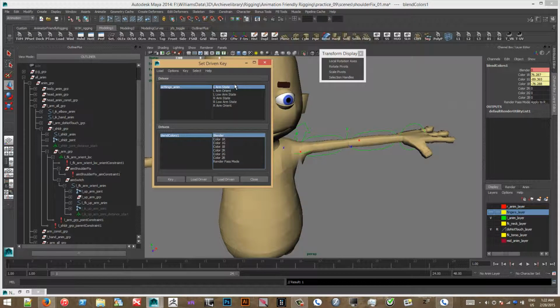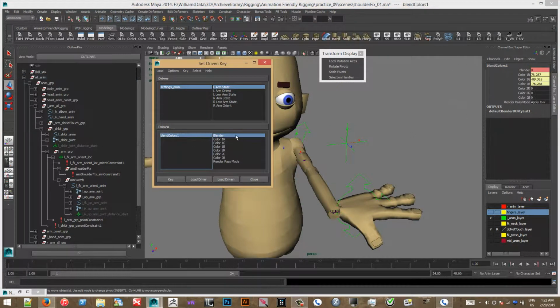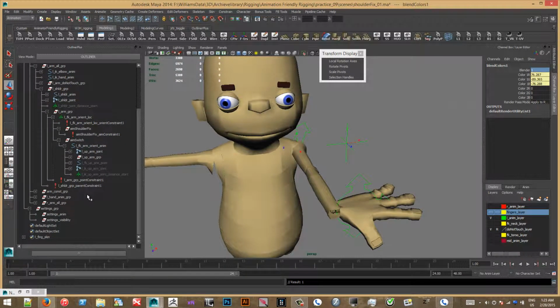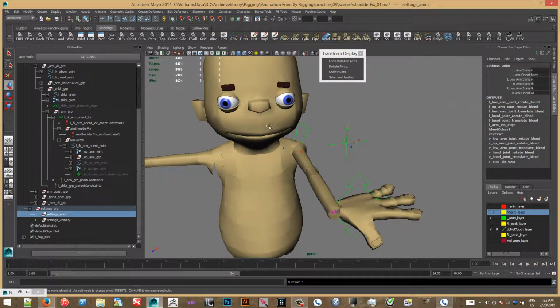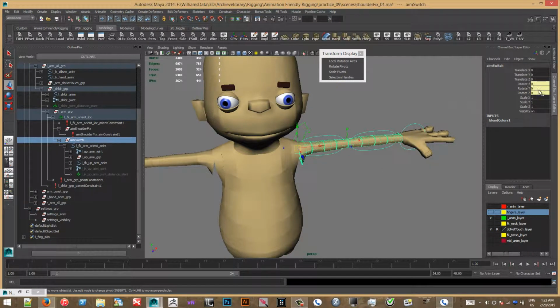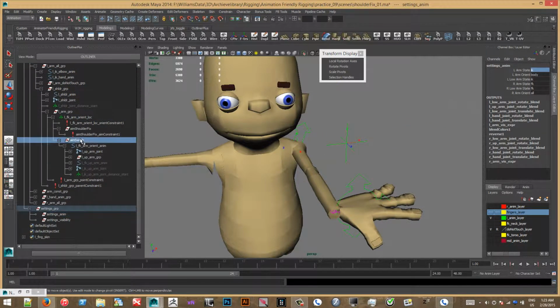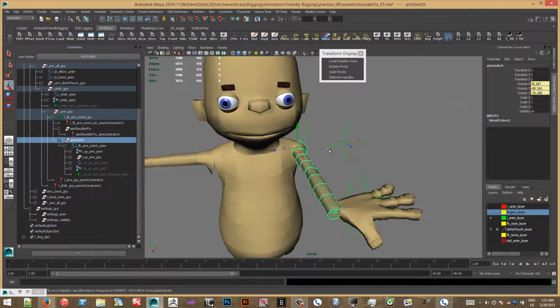All right, next thing, we are going to go to settings anim, and we'll switch it to IK. And then blender, we're going to switch to 1, like that. And then we'll create a key. And then I can close that. Okay, so when I'm in FK mode, aim switch will be zeroed out for the rotations. And then when I'm in IK mode, aim switch will have those rotations that will correct for the shoulder.